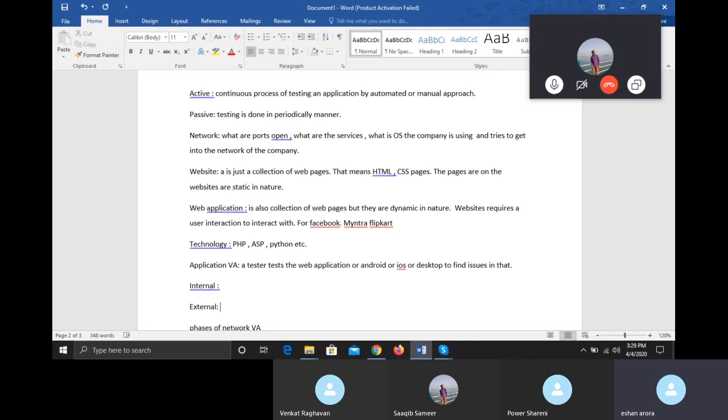Now when it comes to external applications, they are just like internal applications. The only thing is that they are exposed to users as well as employees. It's a platform which involves users and employees to log in or interact with the application in one place.